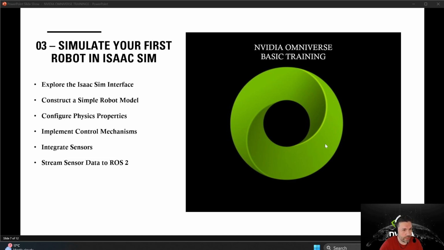This is the third lesson of the basic series. We have another playlist for the introduction series. So in this third lesson, we will explore this Isaac Sim interface. We will build a small robot from scratch.